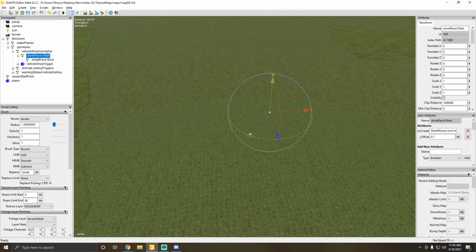Okay, so vehicle store place 1 start. You might have 3 in here. You might have store place 1, store place 2, store place 3. When you buy vehicles, it will go in rows. In the first row is store place 1. Okay, so we got start.